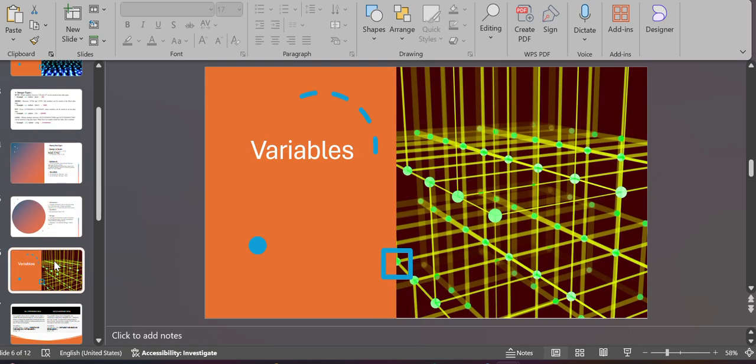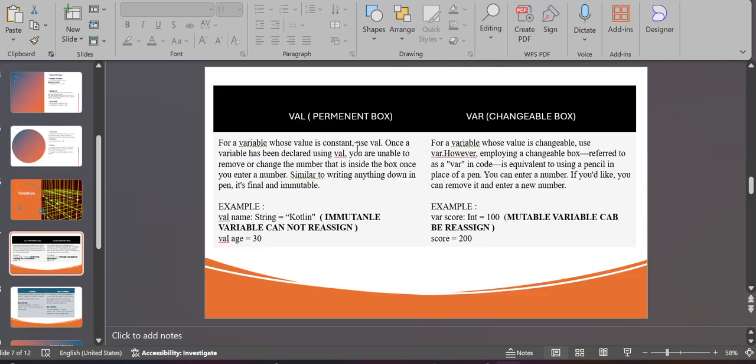And the next thing is variables. You can see val and var. Val means a permanent box, var means a changeable box. For a variable whose value is constant, use val. If the value is not constant and I want to change it, we can use var, because by using var we can change the value easily. You can see the syntax and here you can see the example of var and val.